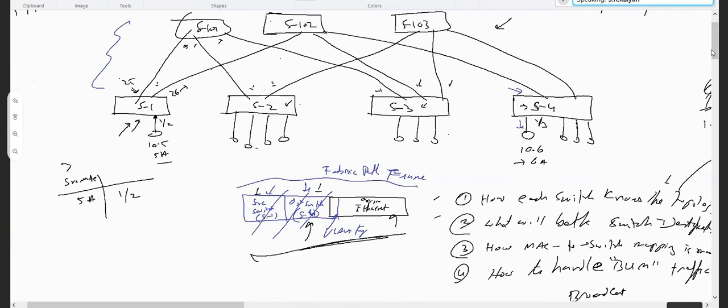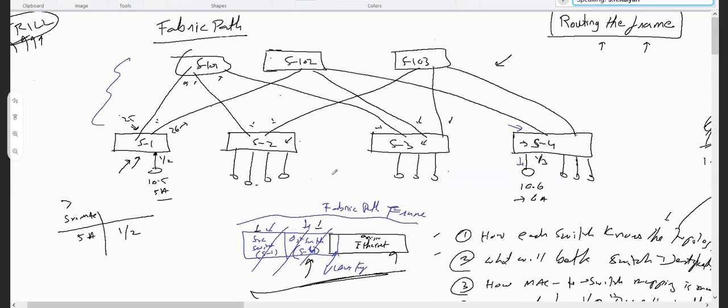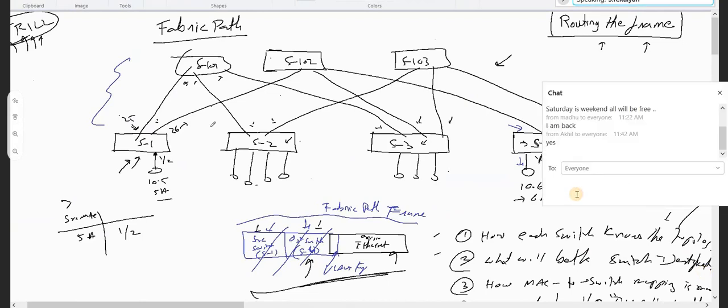ISIS is the routing protocol that will be activated. Again, you don't have to touch a link. Nothing you should do. It will automatically do this. So the moment you enable FabricPath, ISIS will be activated on this. Remember, we had a discussion on ISIS when we talked about MP-BGP. So I had a very specific reason, and this is the reason.